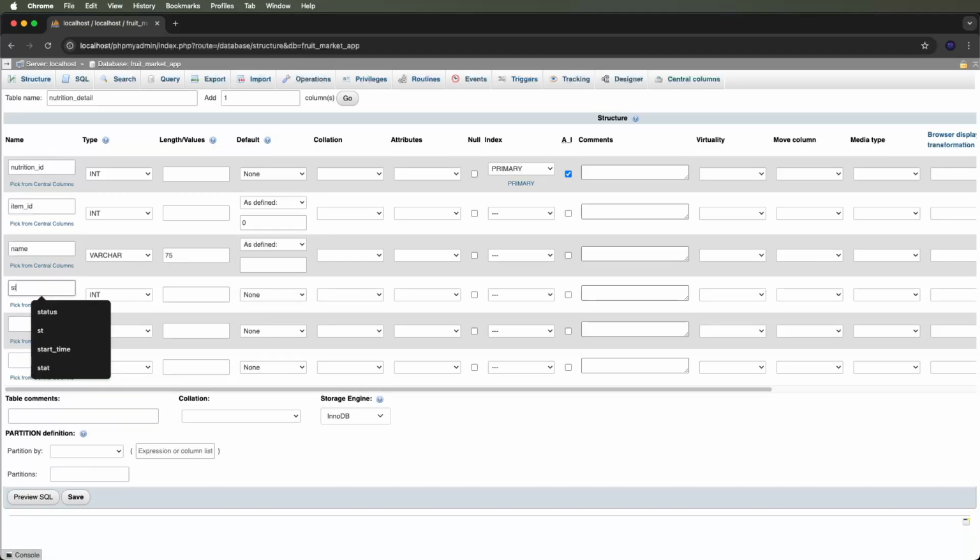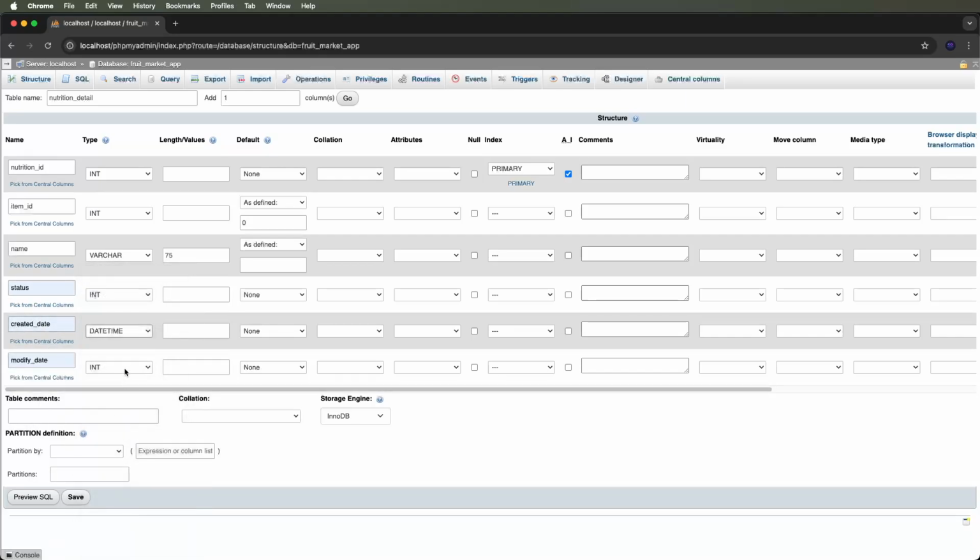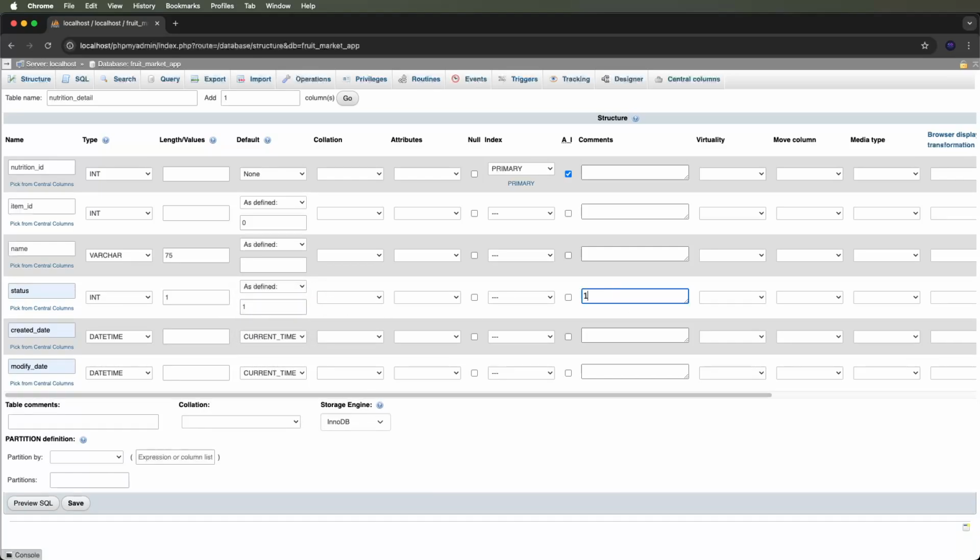Then after status, created date, and modify date time set here, and we need to set the current timestamp here, and give this one, and also need to set here one. One means active, zero means inactive, and two means deleted.